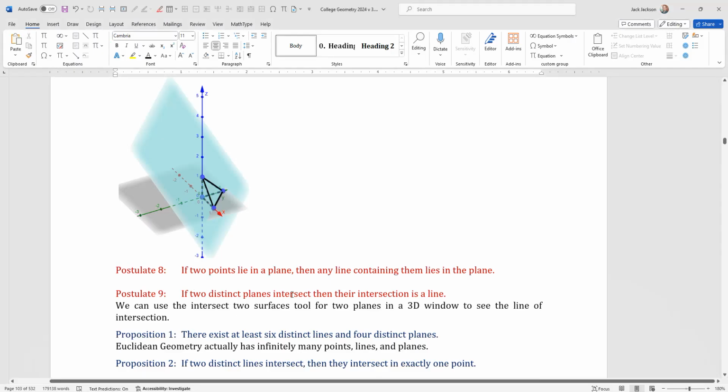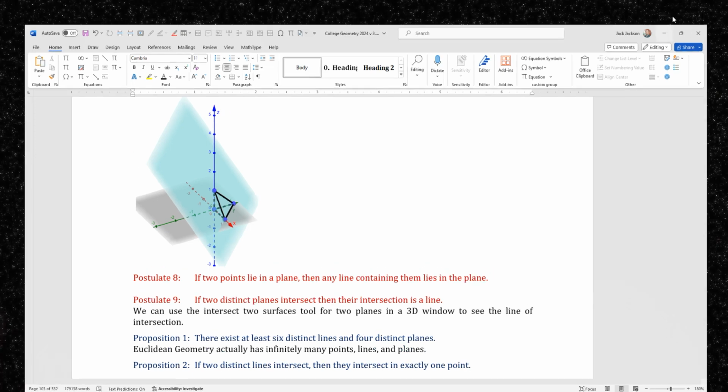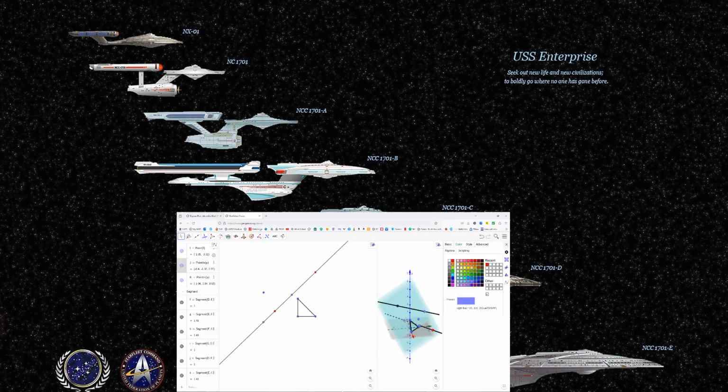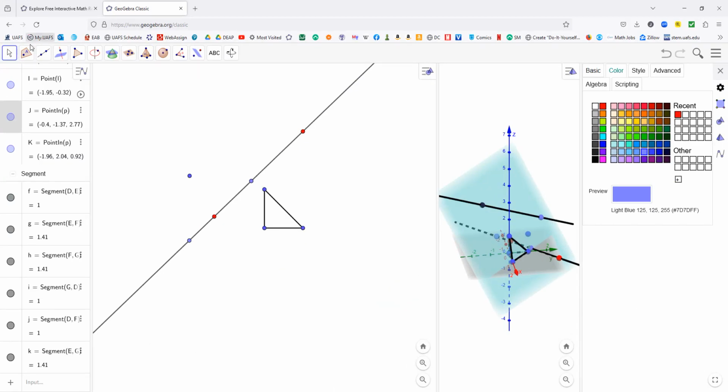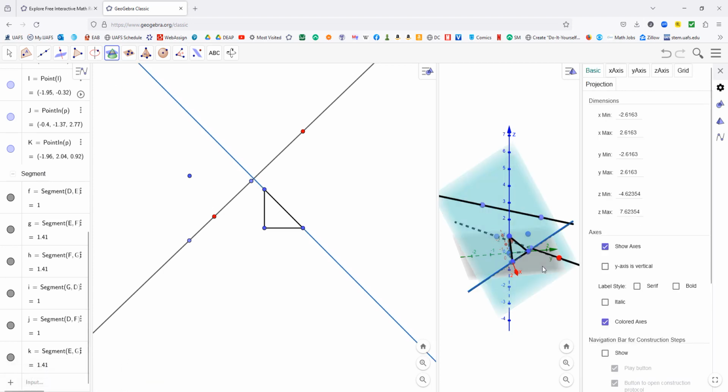Next, it says if 2 distinct planes intersect, their intersection is a line. A good way to think of this one in the room is if you take the 2 walls that meet, they meet in a corner, which is a line going up and down. We can see that here by going to intersection of surfaces. I think that's right here. Yeah, intersect 2 surfaces. Click on the surface, that one, and then that one. And that gives us this line.